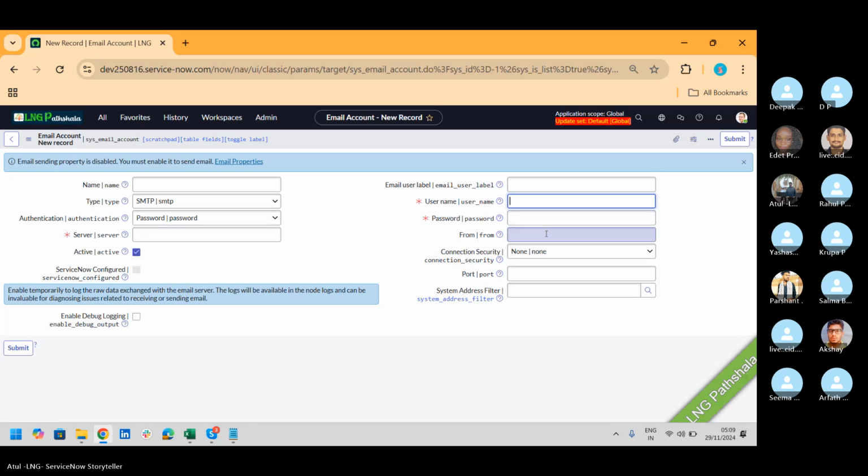Password from. In from we put the email ID. So what we put basically dev 250816@service-now.com. I'll share one link with you all on the WhatsApp group from the community and you can configure it.